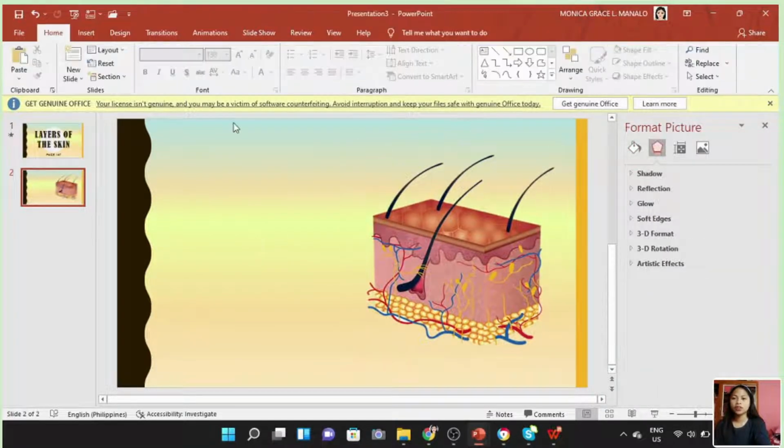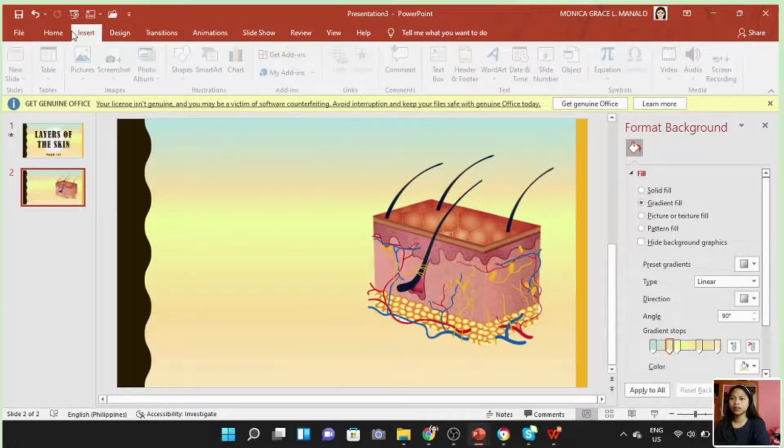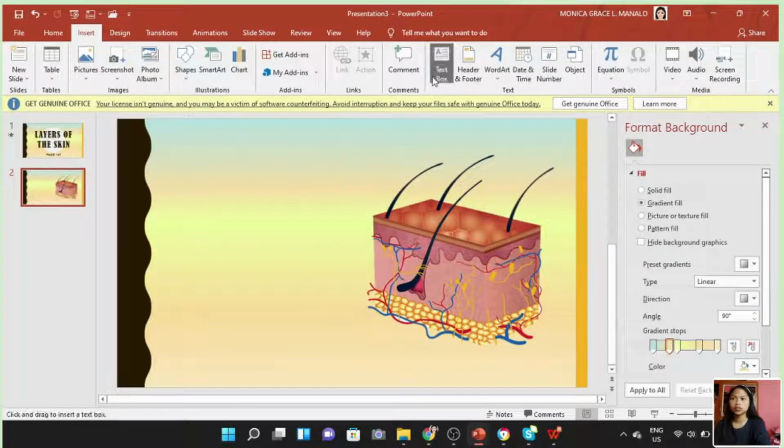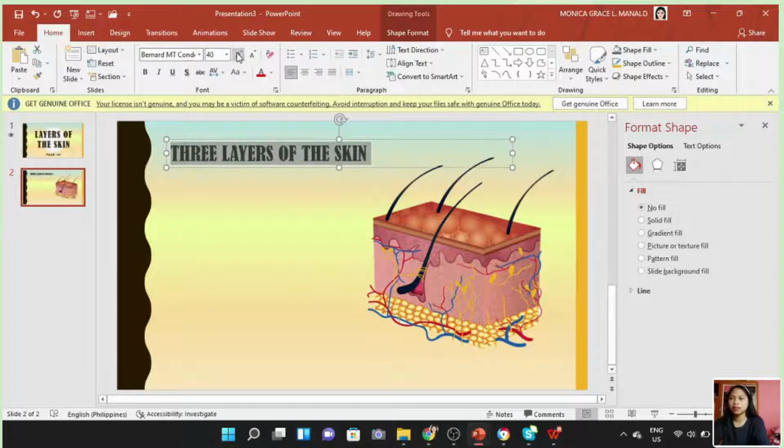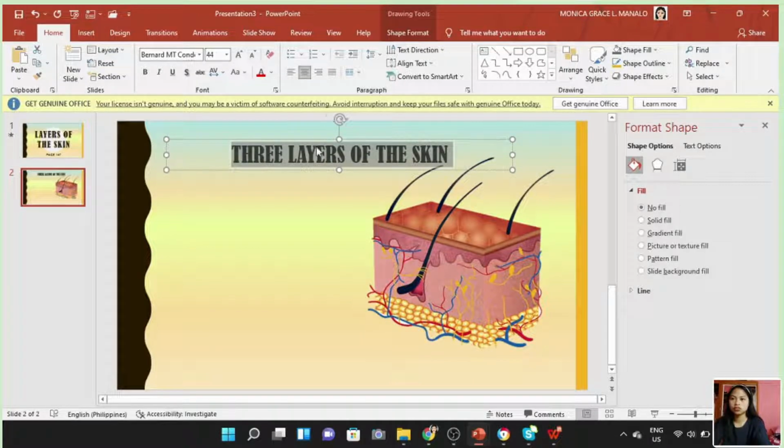Then afterwards you need to click Insert to put a text box where you want to put some title. For example, we have three layers of the skin. So Control A to highlight the words, and then afterwards you can choose your own desired font style, and then you can make the text larger.